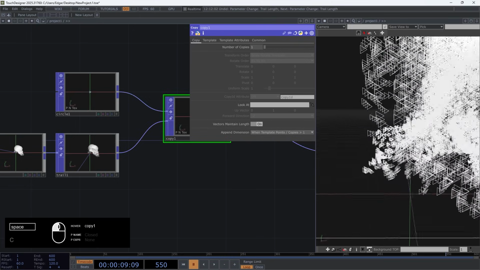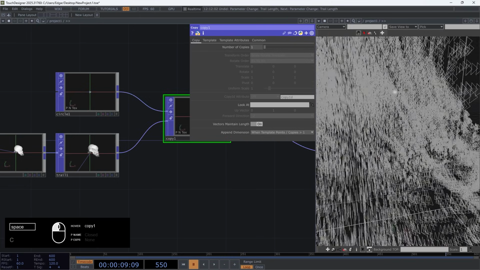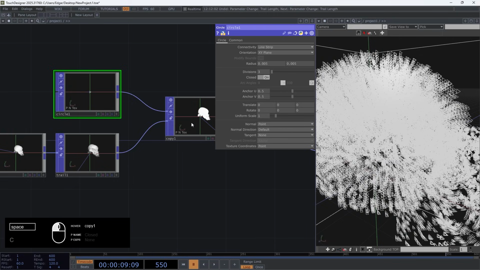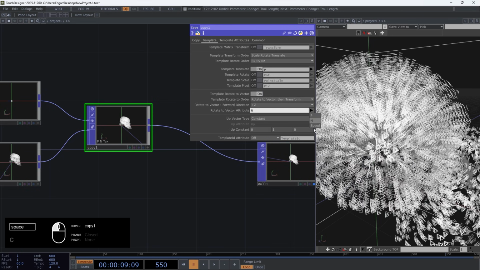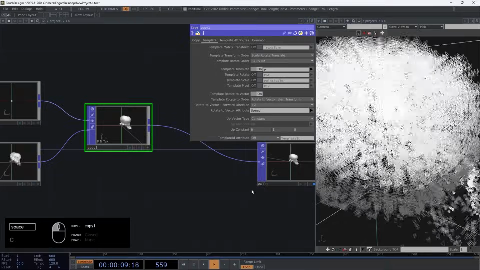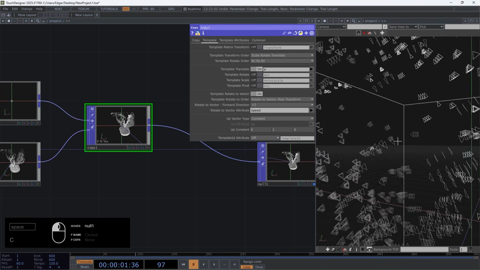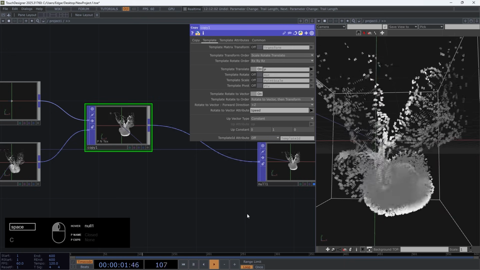We see that all the triangles are in the same orientation and are not following the shape of the lines, because here we chose XY plane. So I'm gonna go to templates, and here template rotate to vector, and choose the speed attribute. We see now that the triangles are following the movement of the lines.